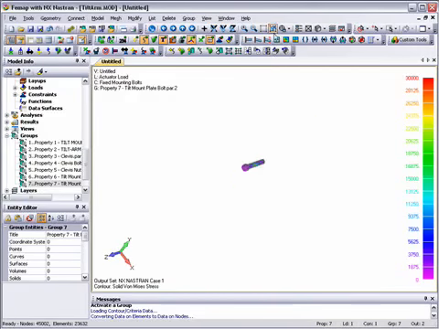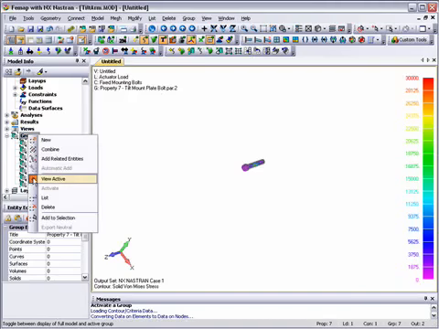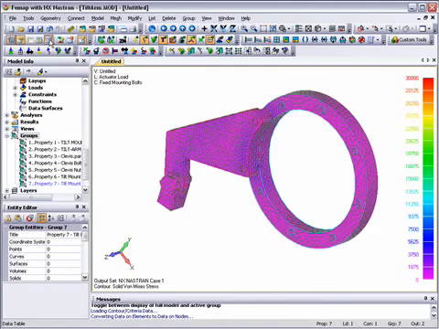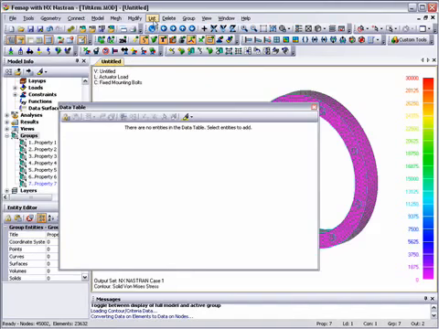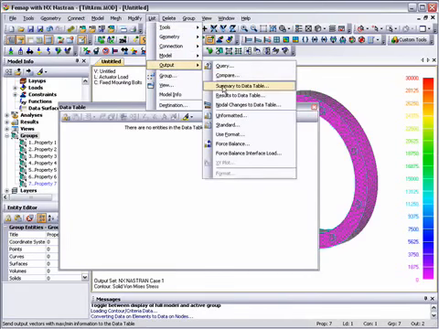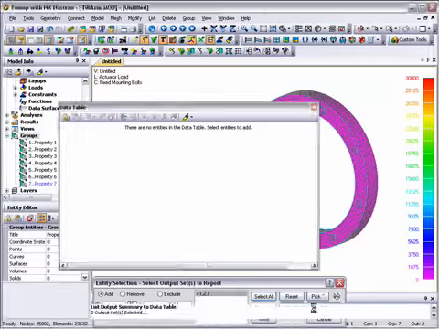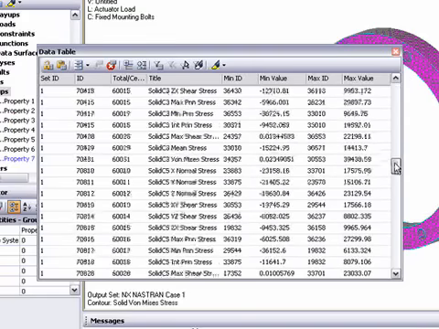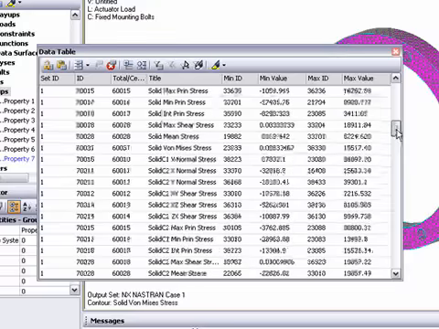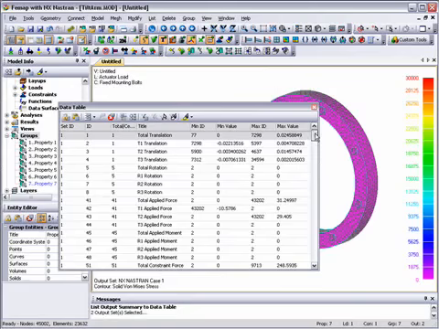Another powerful capability is the data table. This is a separate pane that we can load with results or model data to help view them or create reports. In this case, we'll load some summary data to the data table that gives us the maxima and minima for all output quantities. And that concludes the Femap tilt arm assembly model demo.